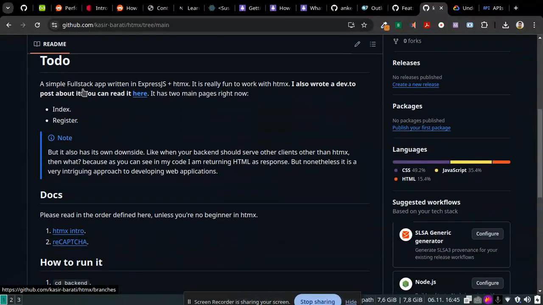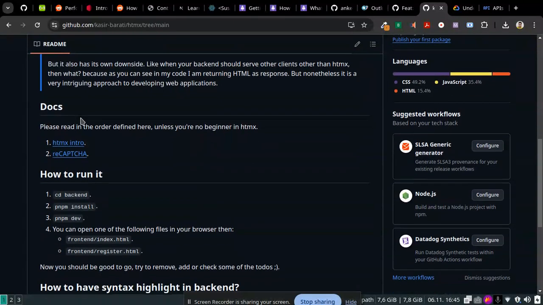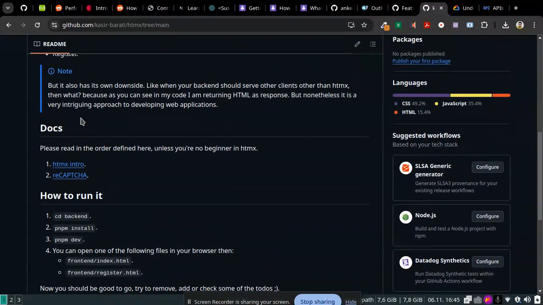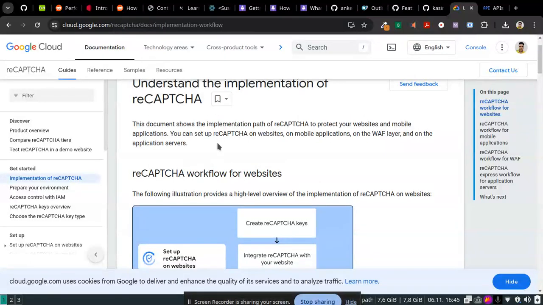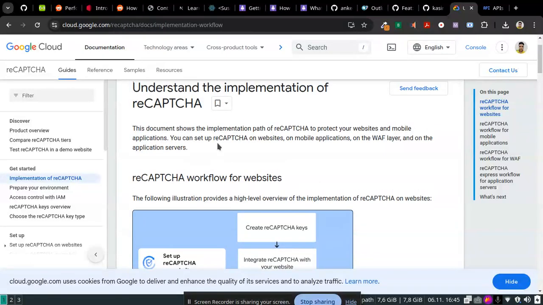So if you don't know how to implement reCAPTCHA, how to do it in htmx specifically, or how to implement it in ExpressJS, you can read this, and it's a great starting point in my opinion. But nothing beats their official documentation. It's super simple. I was a little afraid at the beginning of how they wrote their documentation, but it's super convenient, and it's really well written, and you can just find your way.